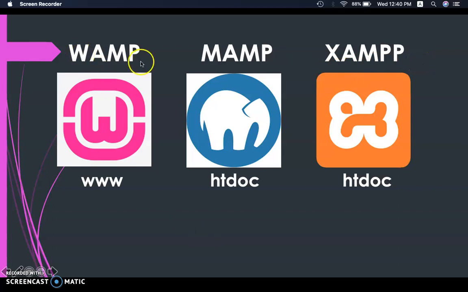As for WAMP server, you can download it for the Windows platform. As for MAMP, you can download it for your Mac OS. And as for XAMPP, you can download it for Windows. Well, if you have a Windows OS, you could install either WAMP or XAMPP server. But if you have a Mac OS, then you can install MAMP.